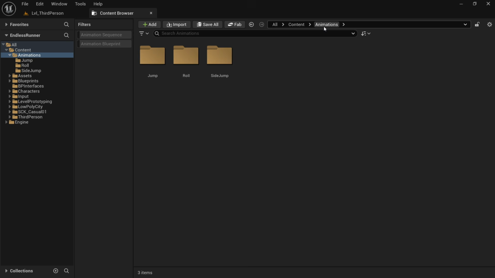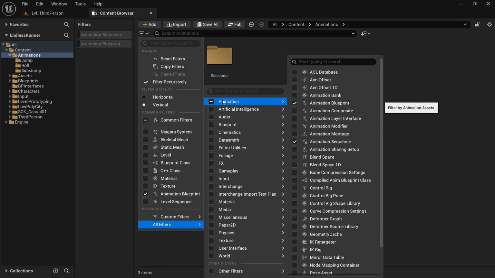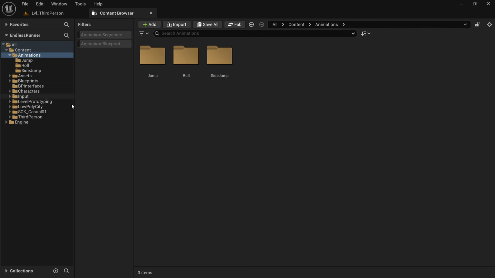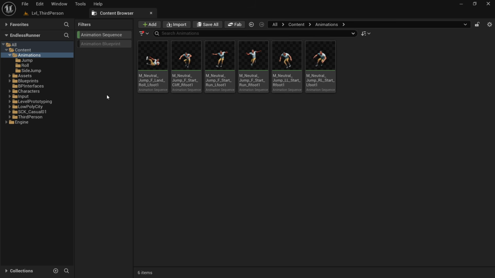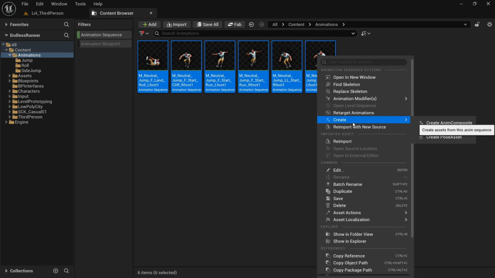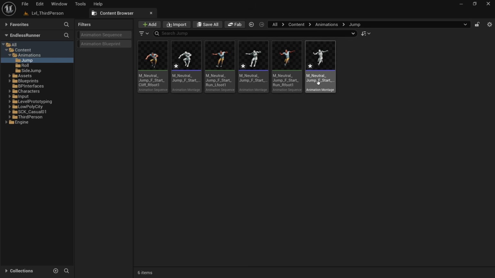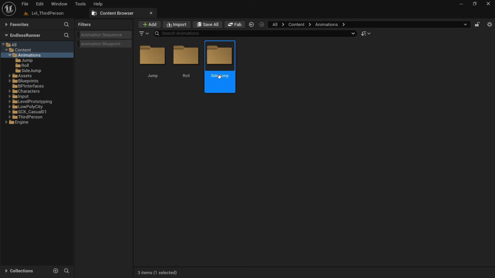Now after you are done with trimming, one last thing you have to do is just go to your animation folder, and to do it quickly, in your filter, enable the animation sequence filter. There it is, and after you enable the filter, you'll see all the animations you have inside the animation folder. Just select all of them, right click and make animation montage of them, because we are going to use them to create smooth character movement in the next part of this game tutorial series. And with that, we are done setting up the animations for our character in this game.